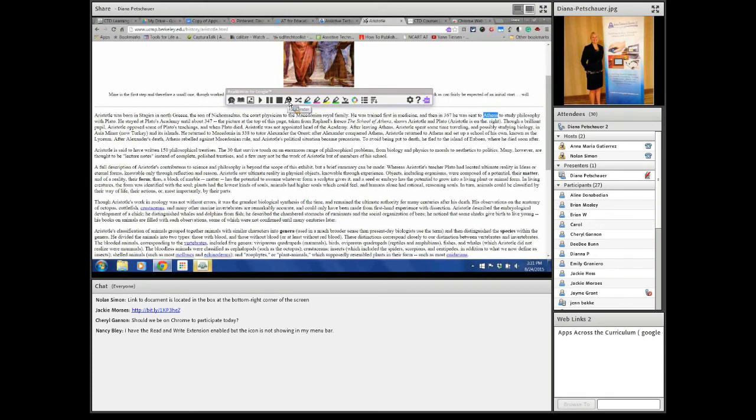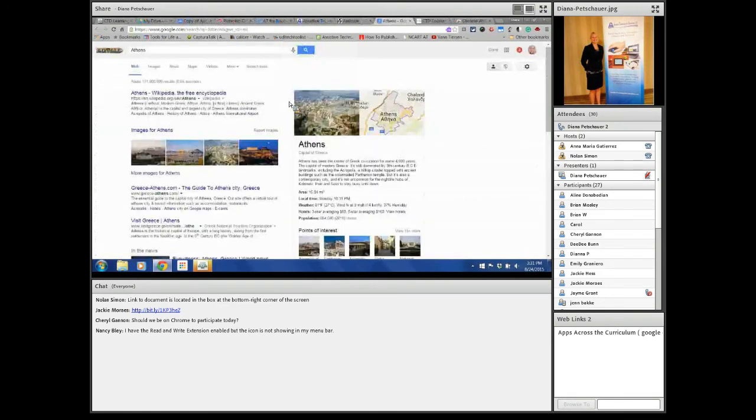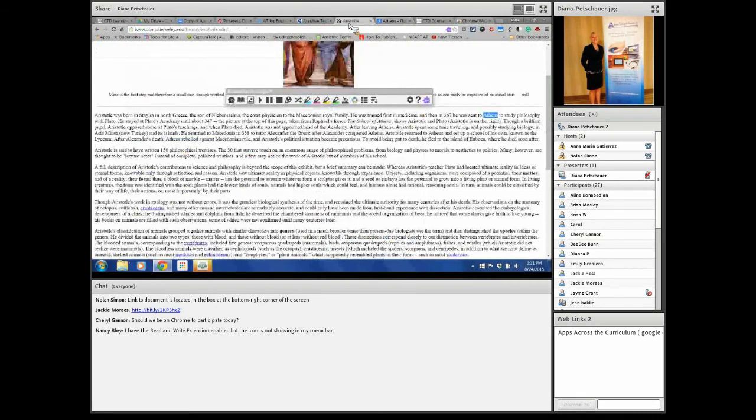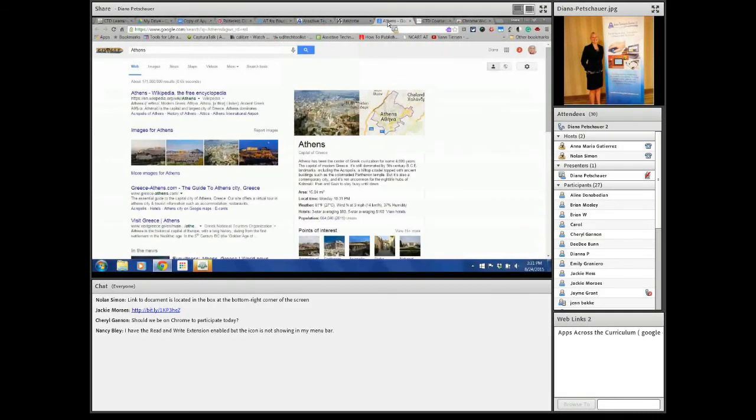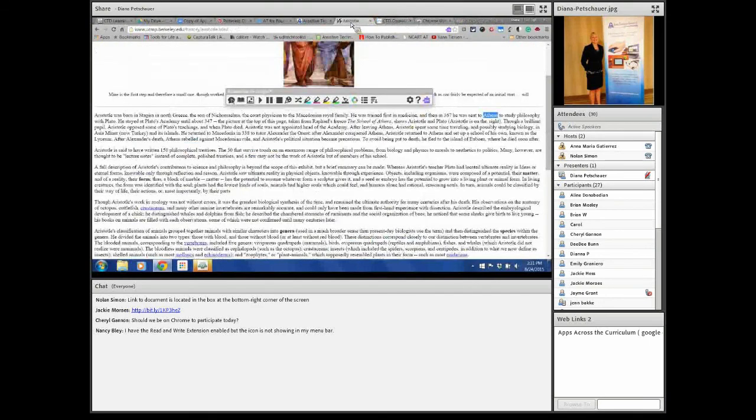So before they continue reading about this particular page of Aristotle, they want to find out a little bit more about Athens. So they highlight the word Athens, and now they click on Fact Finder, and it simply brings them to information about Athens. So now they have the Aristotle page and the Athens information to research.